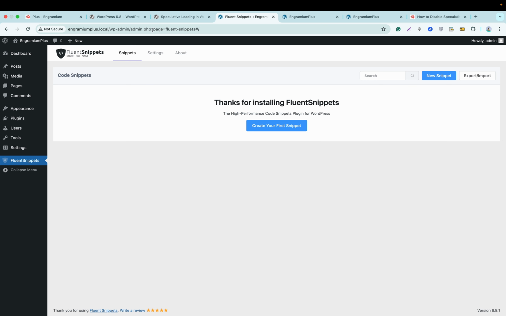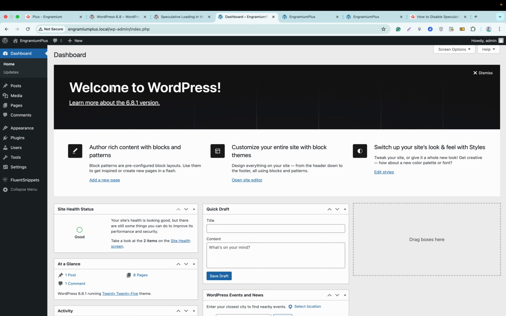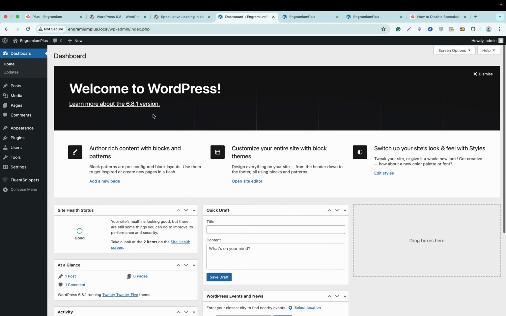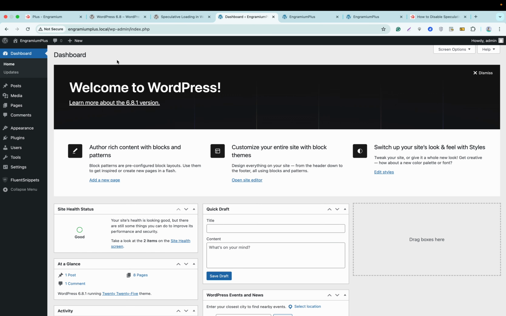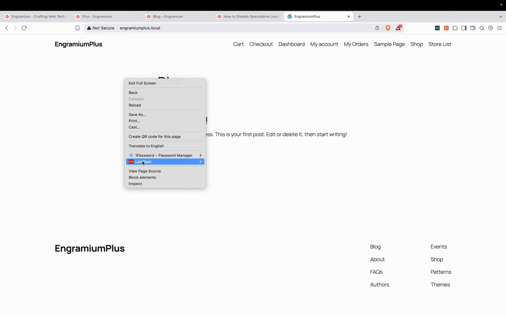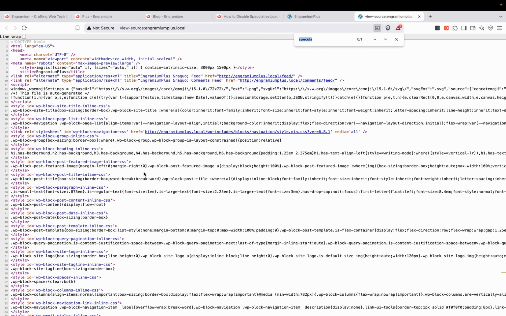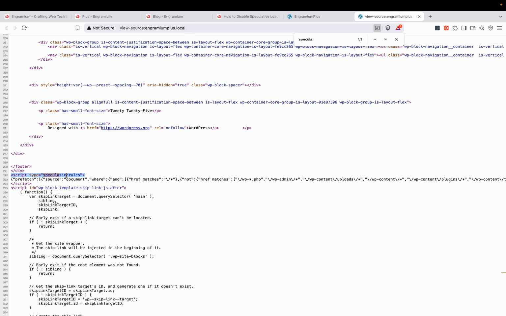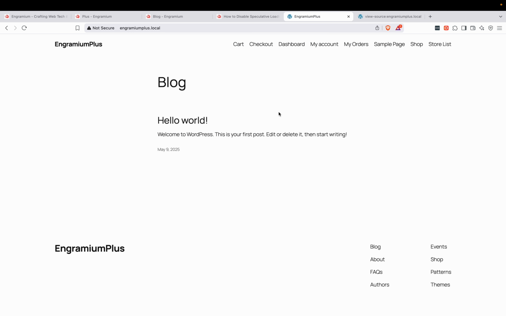So let's check what speculative loading is. For example, on this website, I am using the latest version of WordPress and it's in the logged-in state. Now the logged-out state, and go to view page source and search for speculative loading. And here, the speculative rules have been added by default. Now we will see how to turn it off.